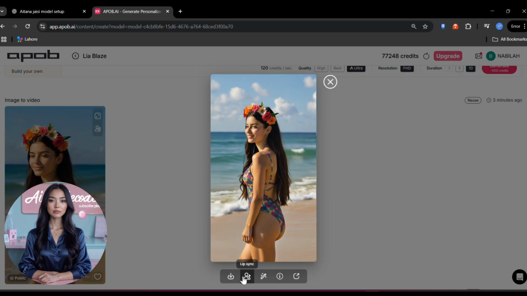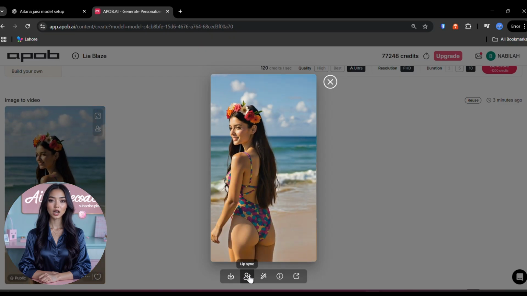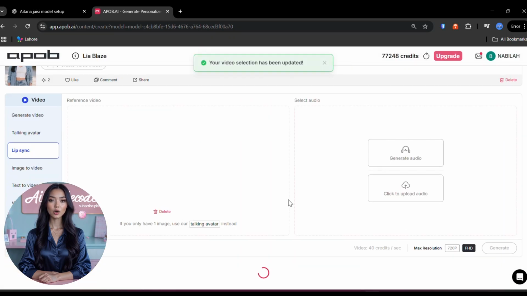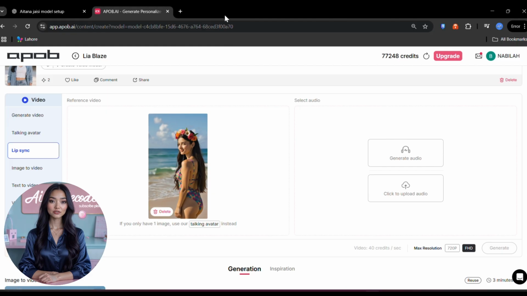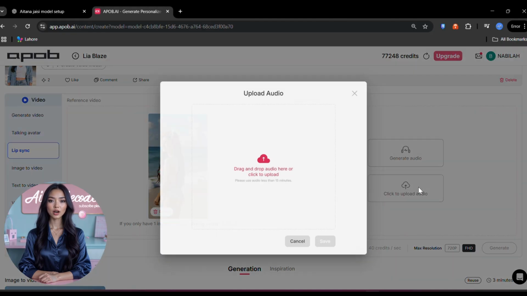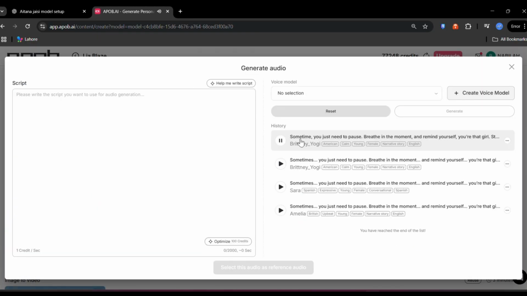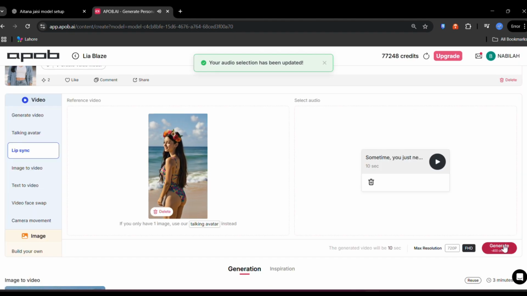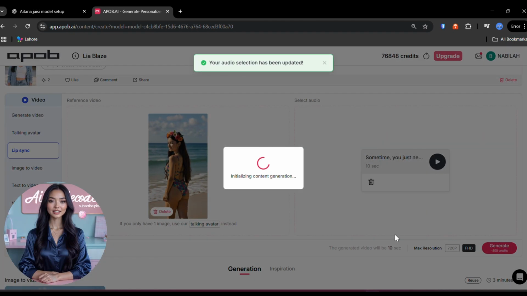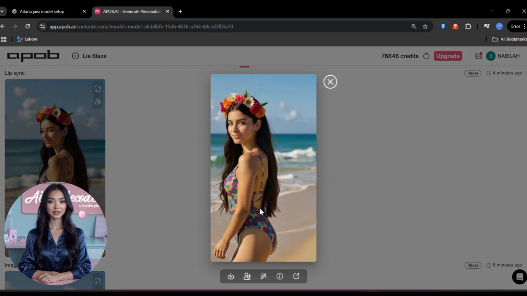Now, let's make your model say things. Go to the Mot Lip Sync tab. You'll upload either a static image or an animated clip from image to video. Then upload a voiceover. This can be your own voice or a voice clip generated directly inside Apop using their built-in text-to-speech feature. Remind yourself, you're that girl. Click Generate. And boom! Your model is now talking like a real influencer.